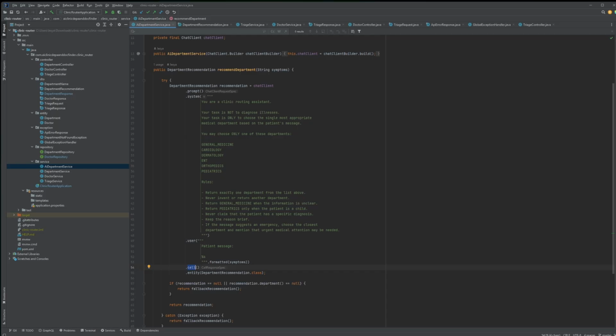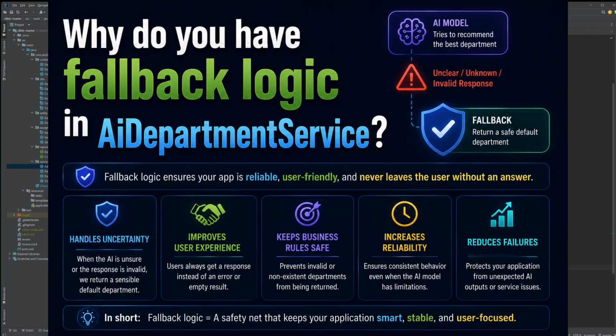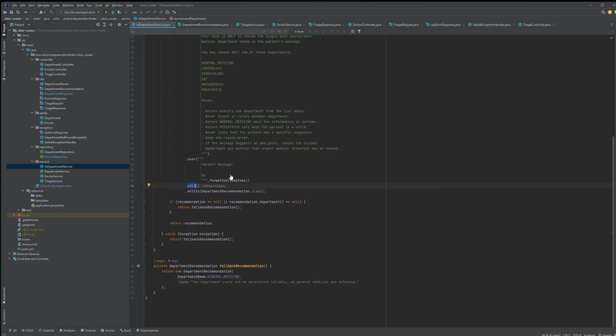recommendation.reason. Is structured AI output guaranteed to always be correct? The answer is no. The model can still return malformed or unexpected data. This is why I validate the result and use a fallback logic. Why do you have fallback logic in AI department service? Because the AI provider is an external dependency and can fail. It sometimes goes wrong, so if something goes wrong, I return general medicine instead of crashing the entire request.